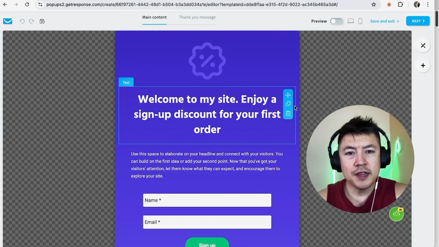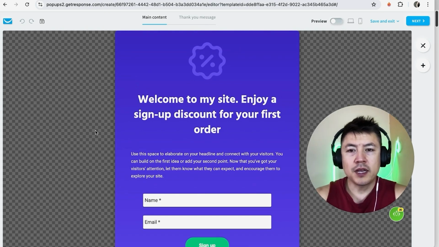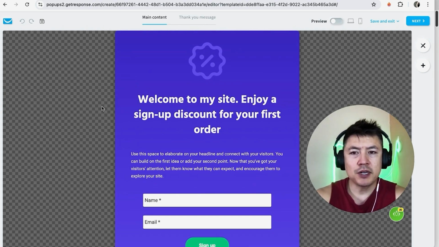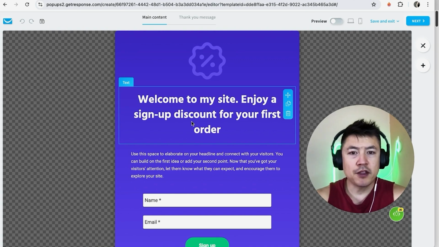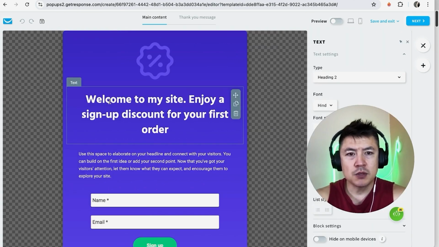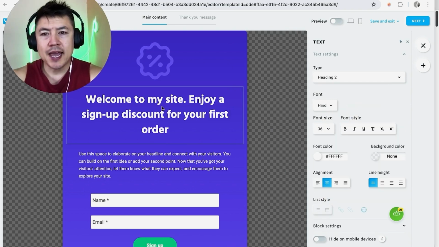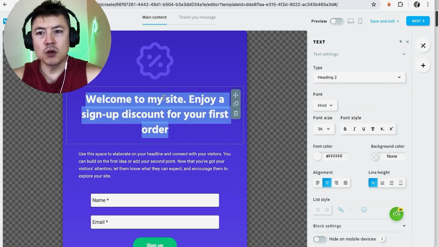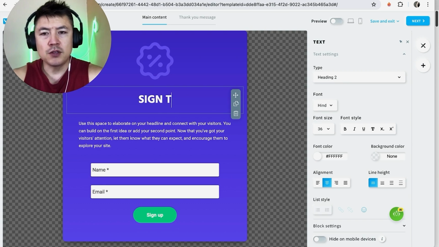Okay, so here we are in the edit form section. The cool thing about GetResponse is they set this up so it's pretty easy to set up. It's just like maybe putting together a Facebook page. And all you're going to do is just click into the section. So for example, this one right here, once you click into the section, you can go ahead and edit. For example, we can delete these words, and then we can type in something that's relevant to our campaign.